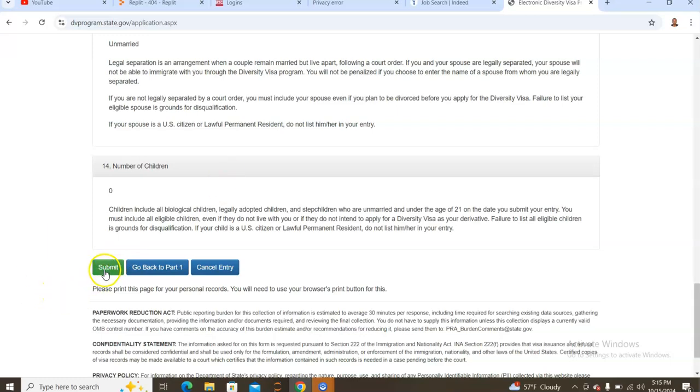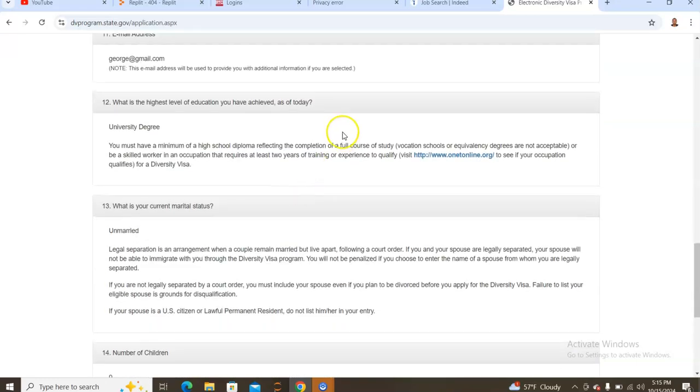But when you hit submit, you are going to get a code that's going to be generated, a confirmation number, and you should take a picture of that confirmation number because that's what you are going to use in May next year to check if you have been selected.